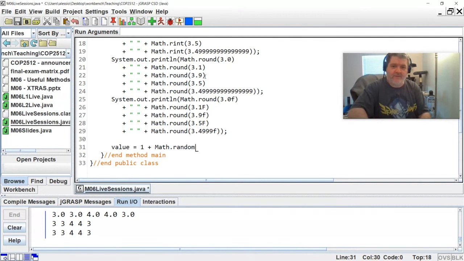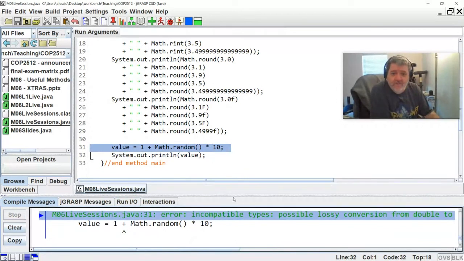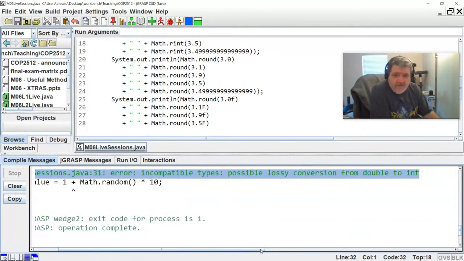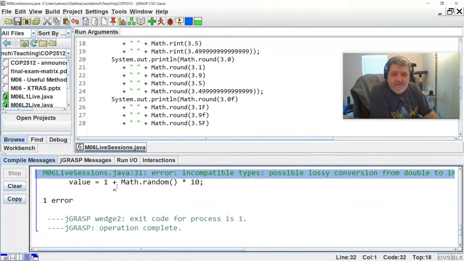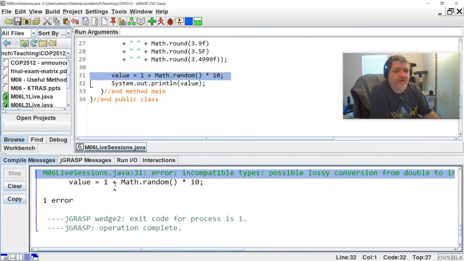So math.random, I call the method, multiply by 10, add 1. And I'm going to display this, system.out.println value. And we're going to see what we get. We get an error, which tells us incompatible types, possible lossy conversion from double to int. So it even tells you when the conversion is potentially problematic, right when the plus is encountered.